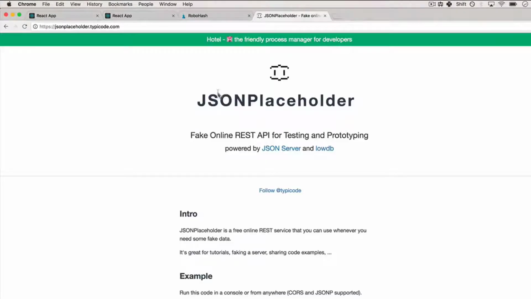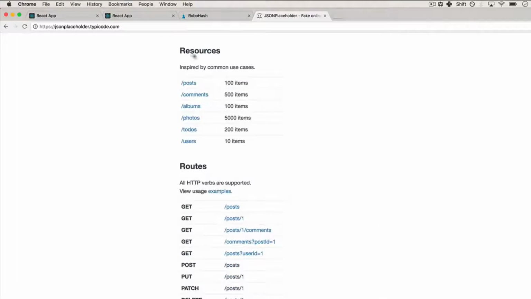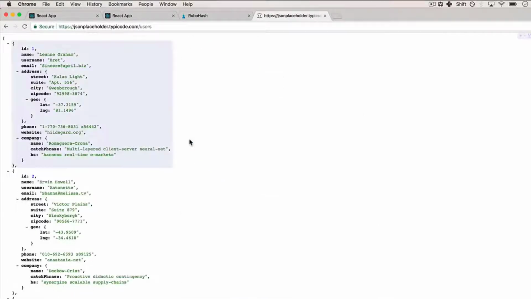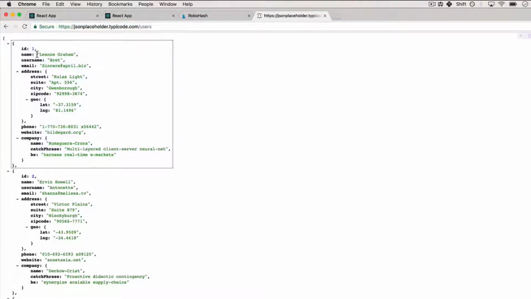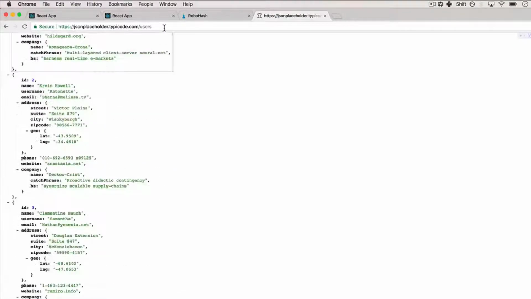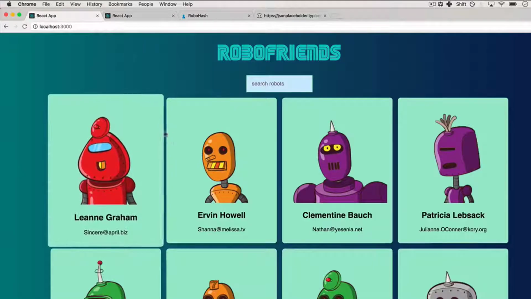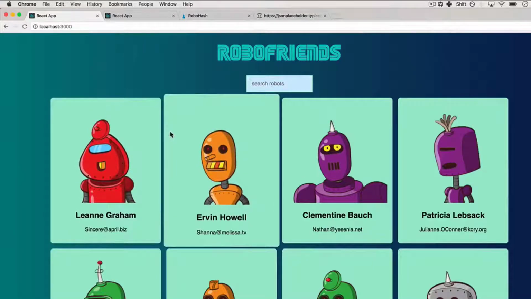We have over here something called JSON placeholder. You don't need to worry too much about it, but they actually have a really nice URL that we can use. And they return what we need: a name, an ID, and a username. The rest of the information, we don't really need. But as you can see, just by typing in this URL, I get this. So using this, we're going to make our app a little bit more realistic. Let's get started.